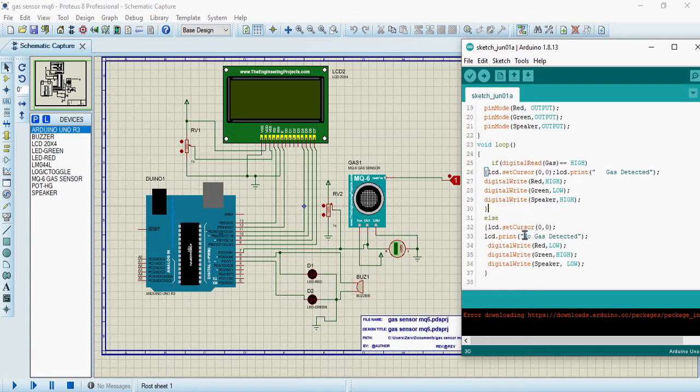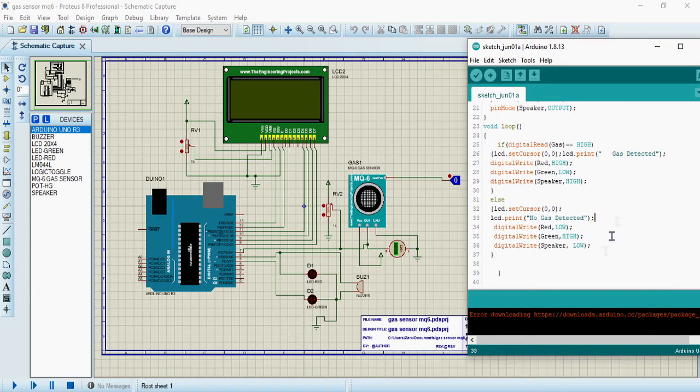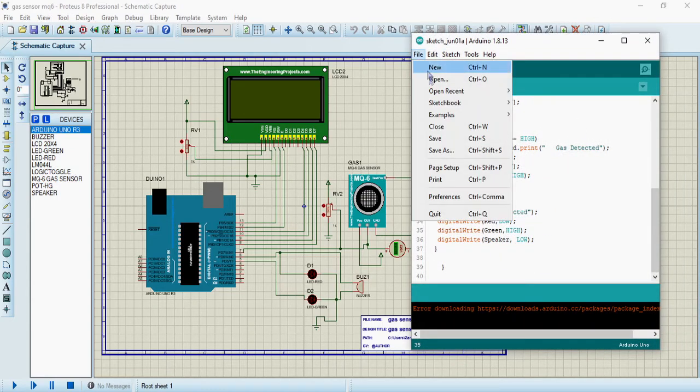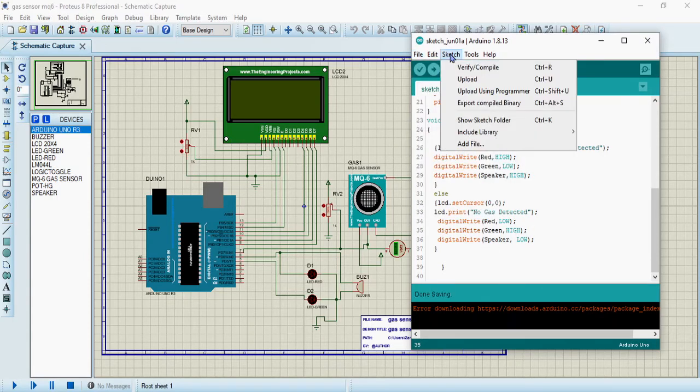Then if the input is not high, or the input is low, then the LCD will display no gas detected, and the green light is on, and the red light and buzzer will turn off. When we finish making the programming code, we can save, compile, and wait.